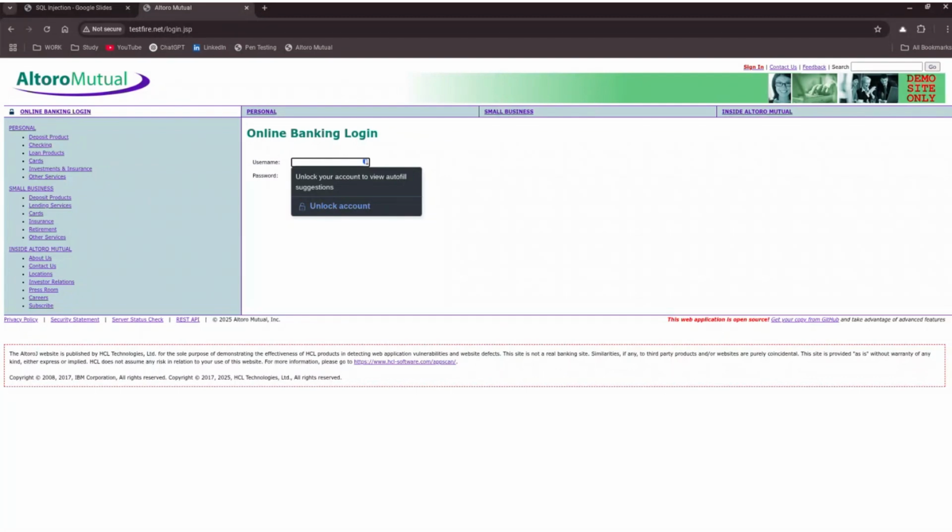Generally, in a database we store the passwords and usernames in a table. So we are tricking the database to retrieve the data. We don't know the data, but we are tricking the database. I will show you a live demo now.